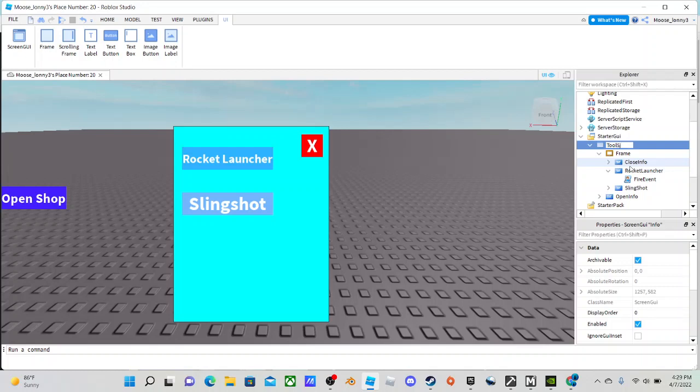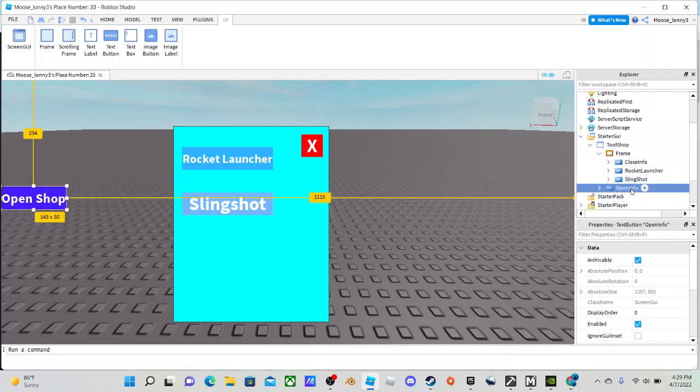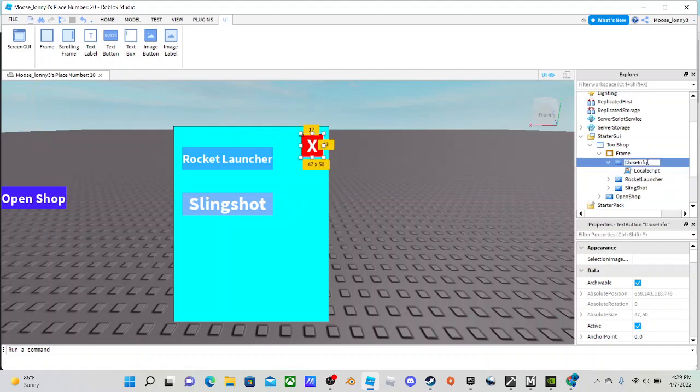tool shop for the sake of the video. And I'm gonna do open shop and close shop.